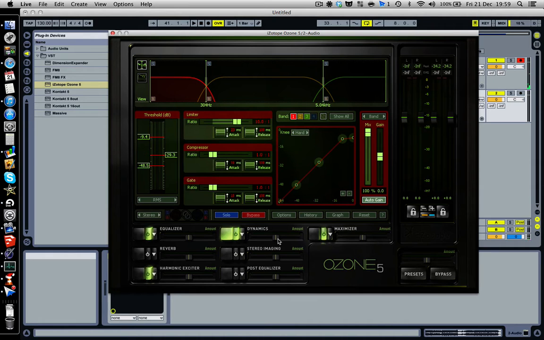And I'm going to assume that you know kind of technically what each one of these is doing, because if I explained what a maximizer was, if I explained what stereo imaging was individually, it'd take like 4 hours. So I'm assuming you know all that.